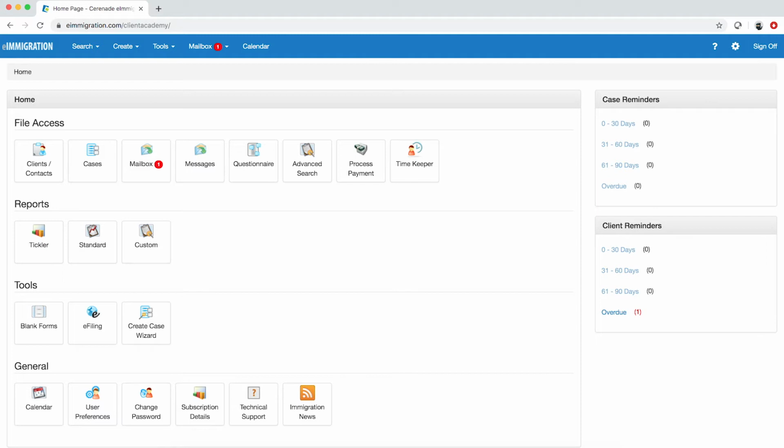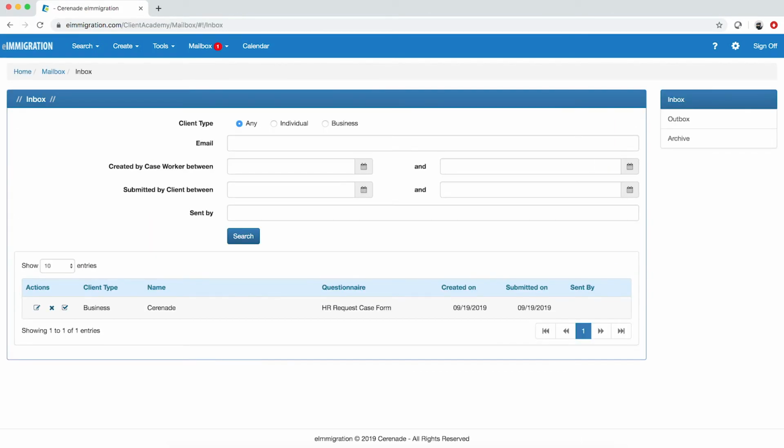Once submitted, you will receive an email notification requesting the case, and the next time you go to your caseworker portal, you will see new items in your mailbox. In your inbox, you will see the request. You can either accept or view beforehand.